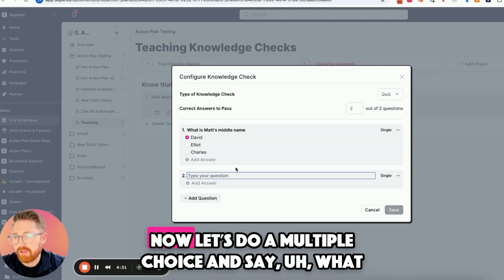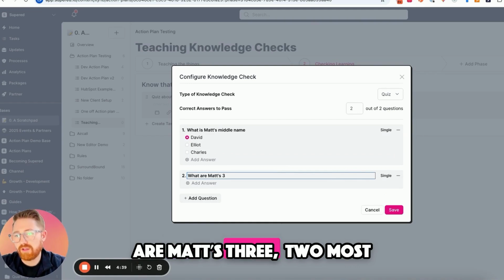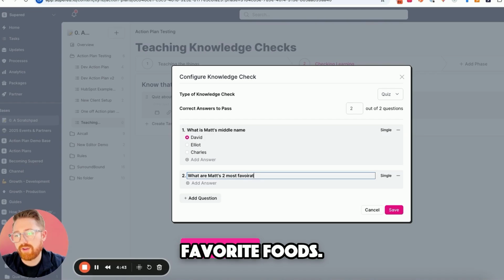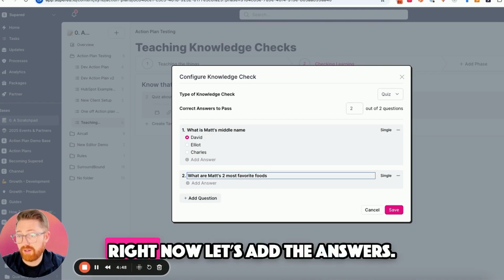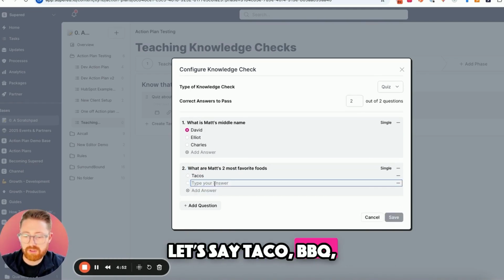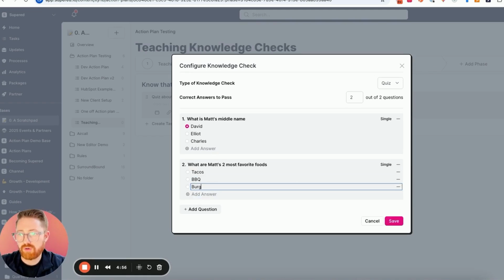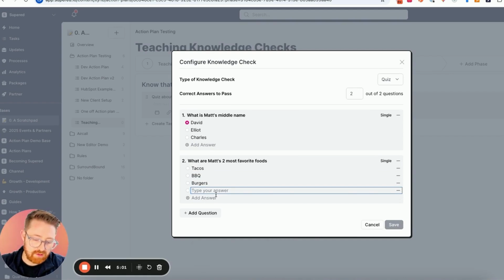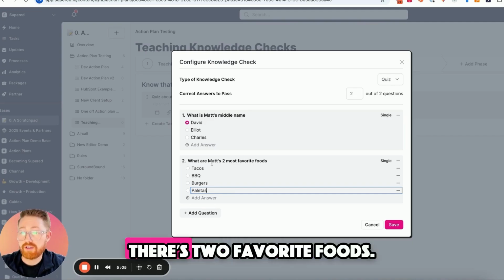Okay, so that's there. Now let's do a multiple choice and say, what are Matt's two most favorite foods? Perfect, right? Now let's add the answers. Let's say tacos, BBQ, burgers, and paletas. Okay, there's two favorite foods.